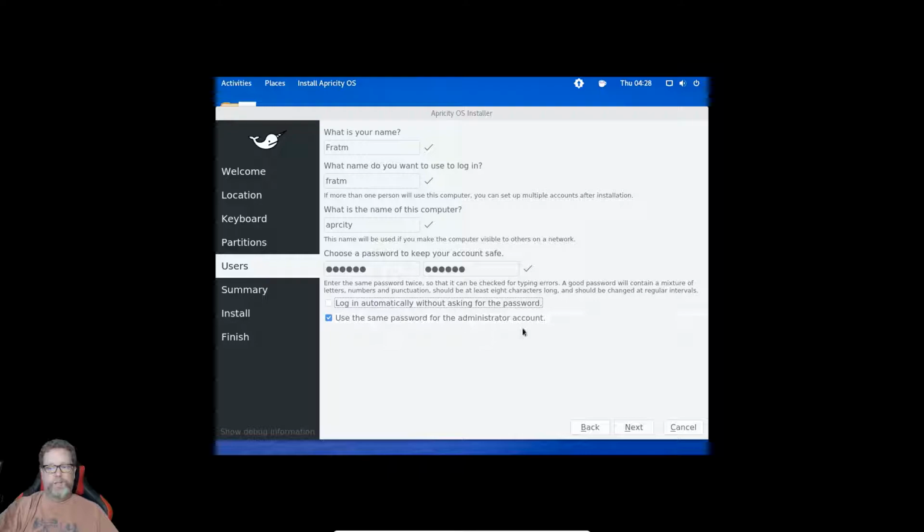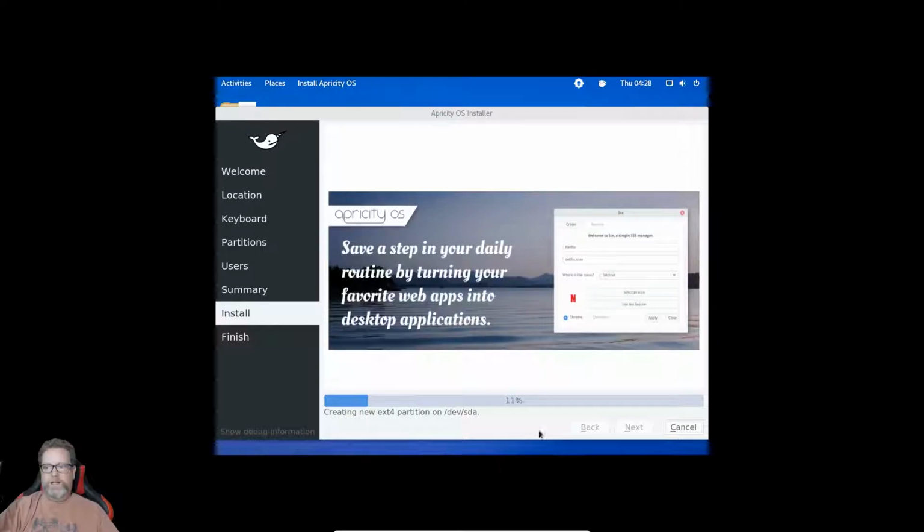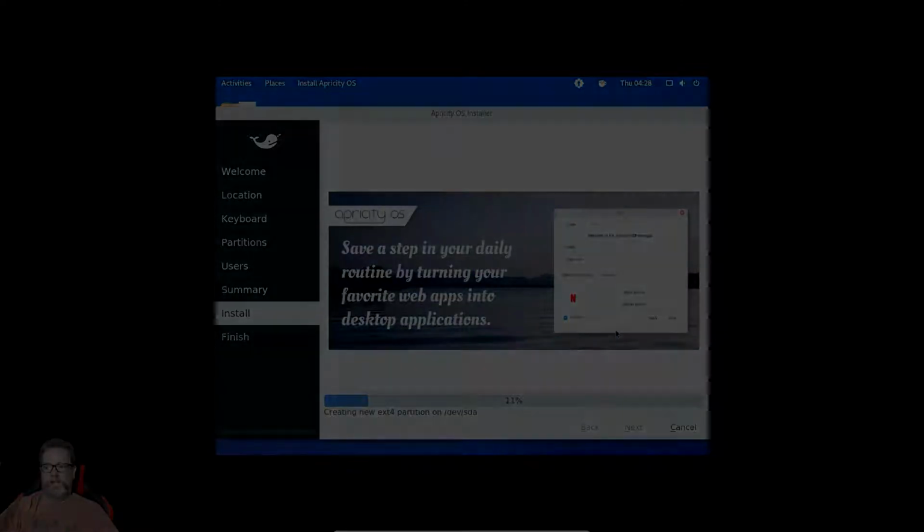Use the same password for the administrator account. That's a little sketchy, but since most systems set up sudo and allow the first created account to have sudo access anyways, it's probably fine. So we'll go ahead and hit next. Location, blah, blah, blah. That's the confirmation screen. Everything looks fine. Hit next, and it's installing and has splash screens.